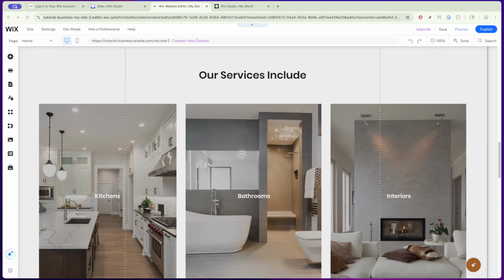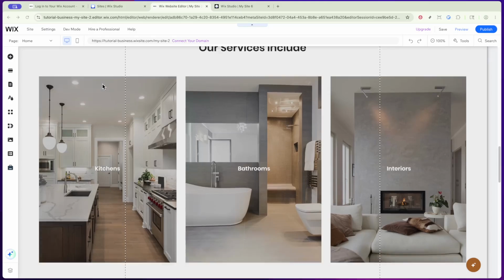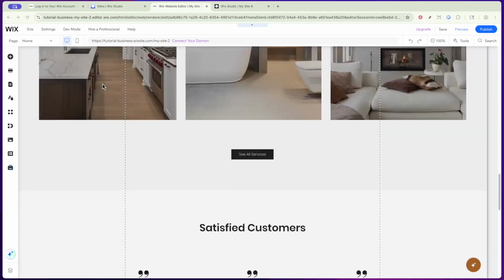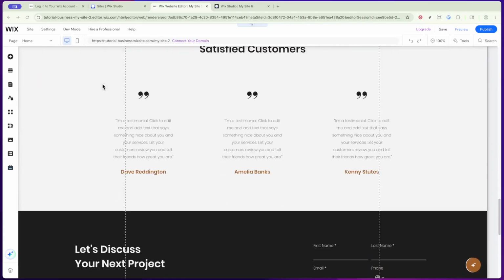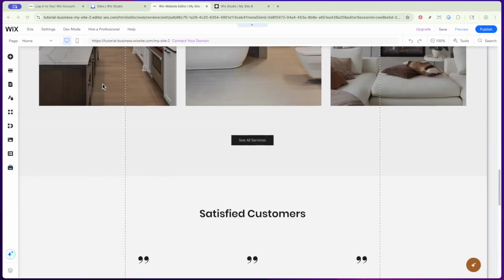Now locate the section you want to duplicate. A section in Wix refers to a specific block of content on your page. This could be a banner, a text block, or even a section containing images or videos. Scroll through your page and find the section you want to copy. Once you've found it, click anywhere on that section.